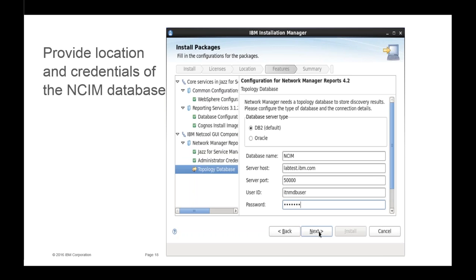And then here is where we're actually configuring the topology database that's being used for the reports. This is going to be the NSIM database that you installed when you installed ITNM. So the credentials that you'll use will be for that particular database. If the instance name is ITNM, then you would actually put ITNM in there instead of NSIM. But as you can see, I chose NSIM. I put the host name in, the server port, and then the user and password that is used to access that database. You can choose either DB2 or Oracle. I've chosen DB2.